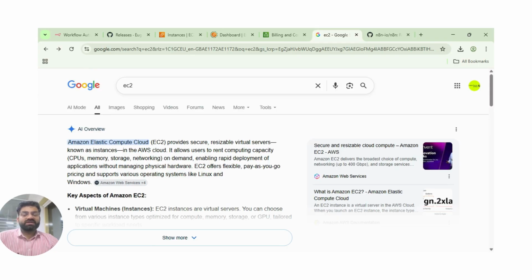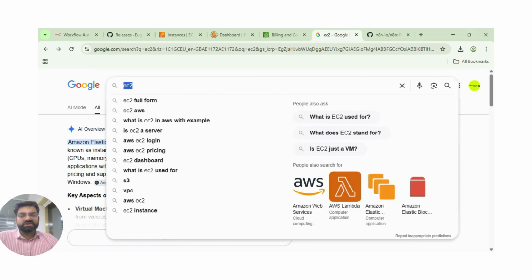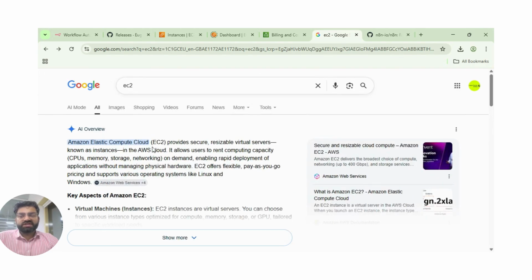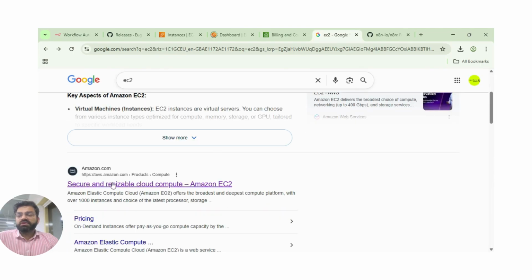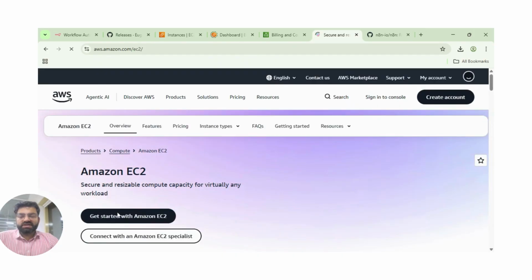So anyways, 12 months or 750 hours of compute is free with AWS. In this case, we'll be using an EC2 service of AWS, which is Elastic Compute, which is nothing but servers on demand. So I search for EC2. I search for the next link. I do get started with Amazon EC2.